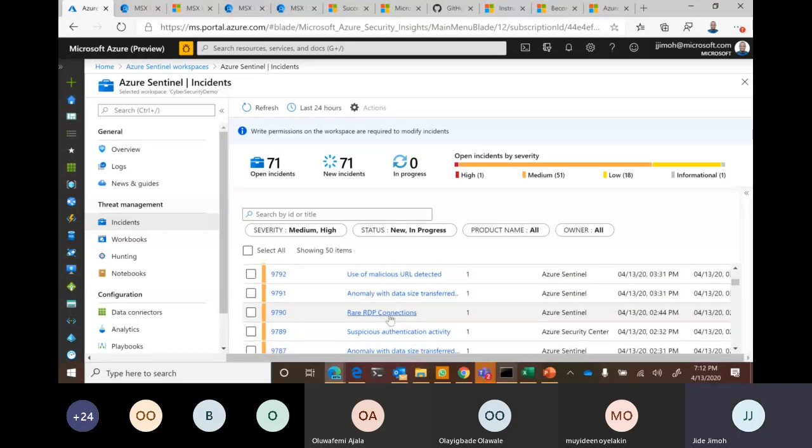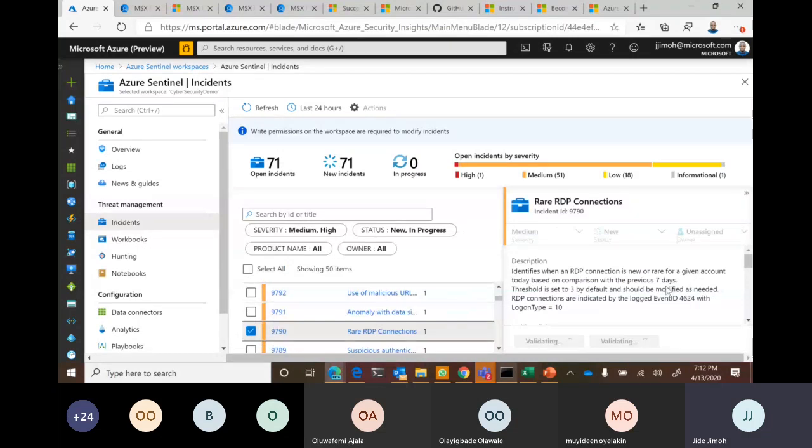Okay, so let me take this, for example, the rare RDP connection. This will be very interesting to see. It gives you a description of what it is: an RDP connection by event ID 4624 rather, for the logon, and 4625 for the logoff. And then you can see for the RDP connection, logon type equals 10.